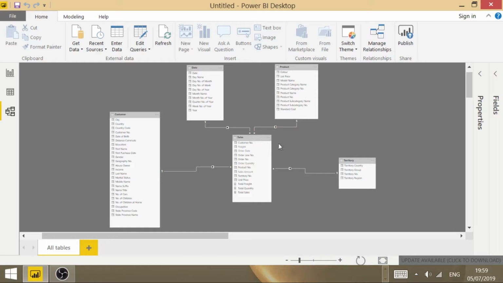Territory and customer will also be able to filter sales. So on territory, the relationship is done on territory number in each table, one-to-many between territory and sales, territory pointing and filtering sales.